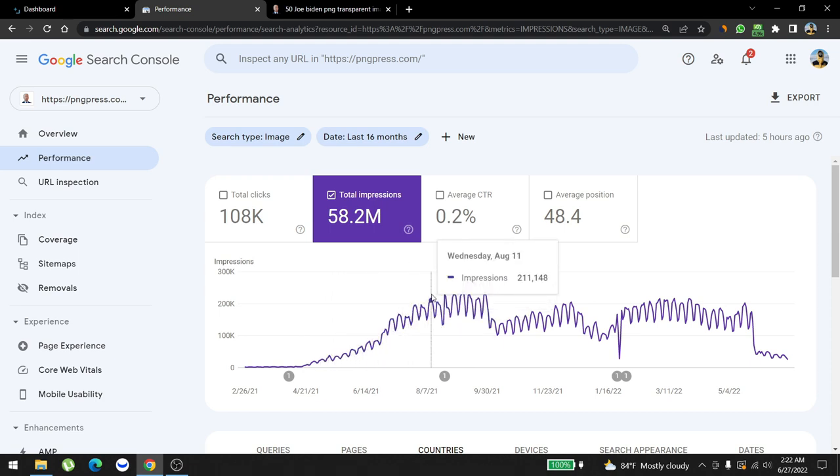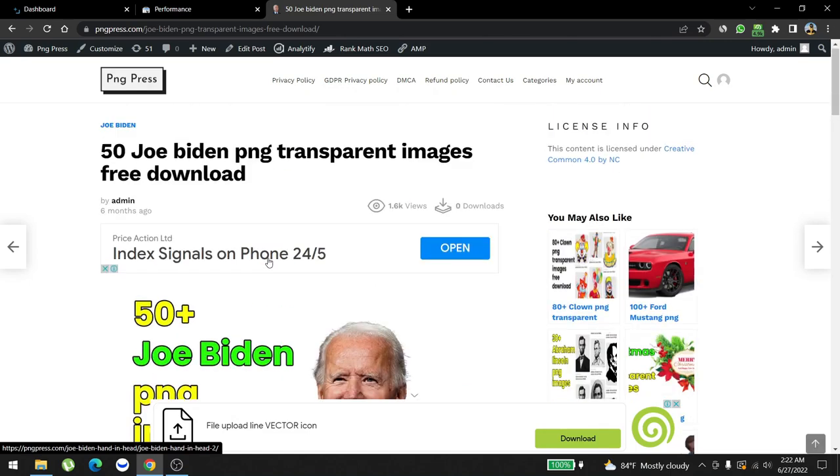As you can see, we are getting around 200,000 impressions per day, and our total impressions of 58.2 million we are getting from Google only. And I'm not even showing you guys my other search engines like Yandex, DuckDuckGo, or Yahoo, and they have huge numbers of traffic coming from them. Anyway, this project has been going on for over 2 years now, and we've been really blessed.